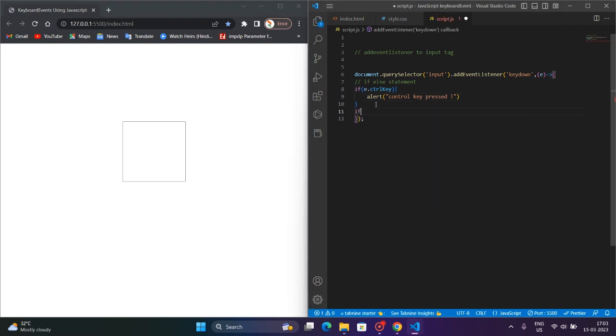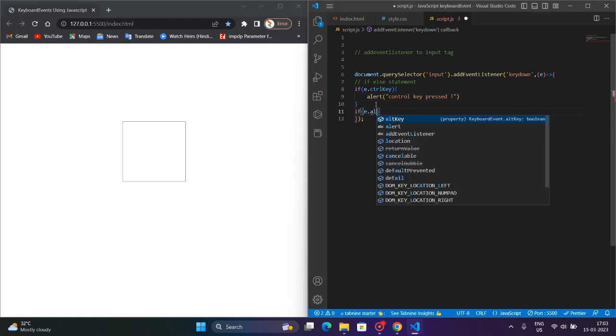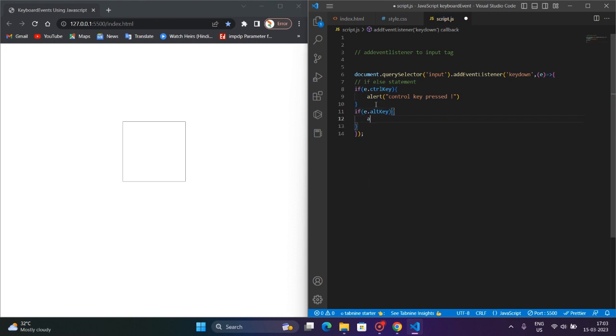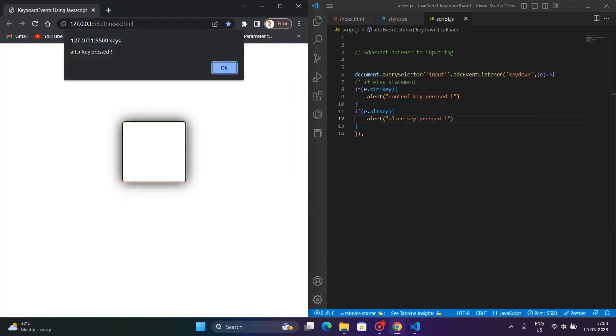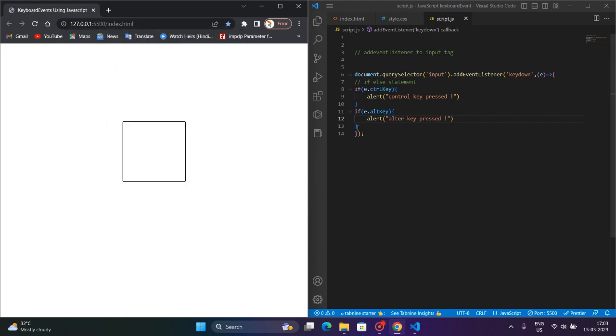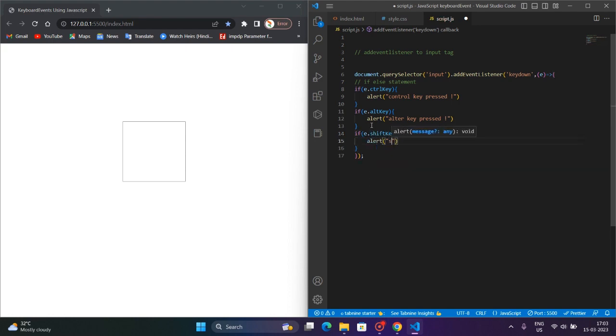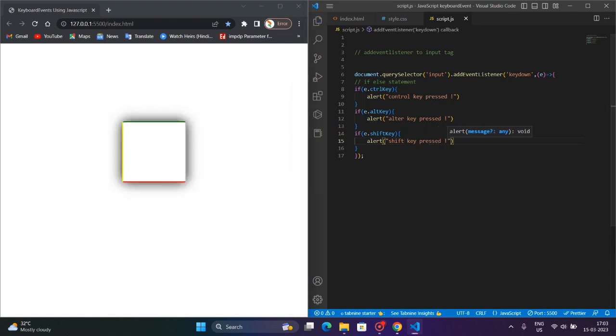Again, if we press the alt key, alert alt key press. Let's see. After pressing the alt key, it is showing us alt key press, control key. Now for the shift key, if we press the shift key, it should be shift key press, like this. By pressing the shift key, it shows us shift key press. Okay, done.